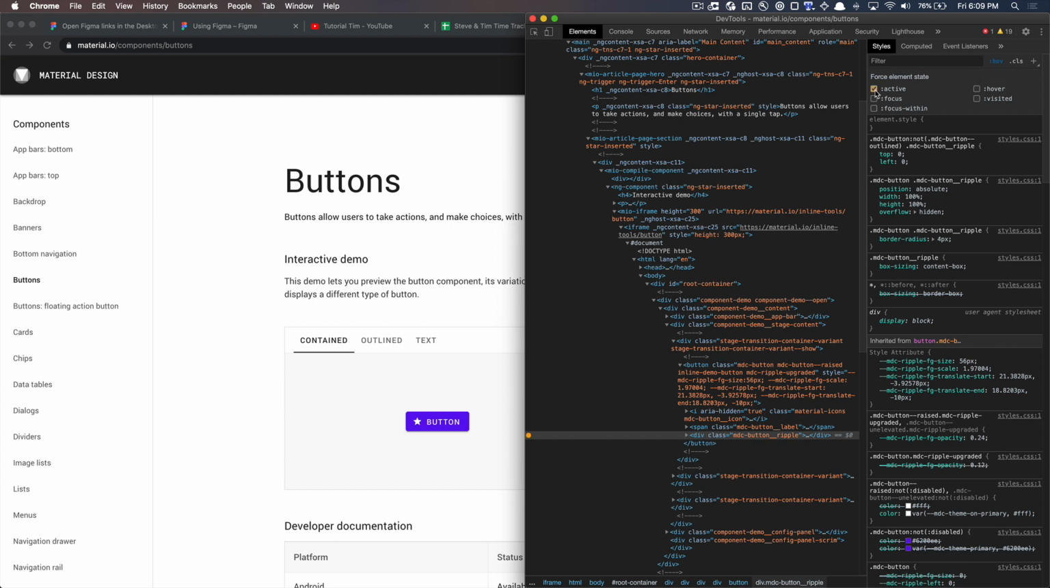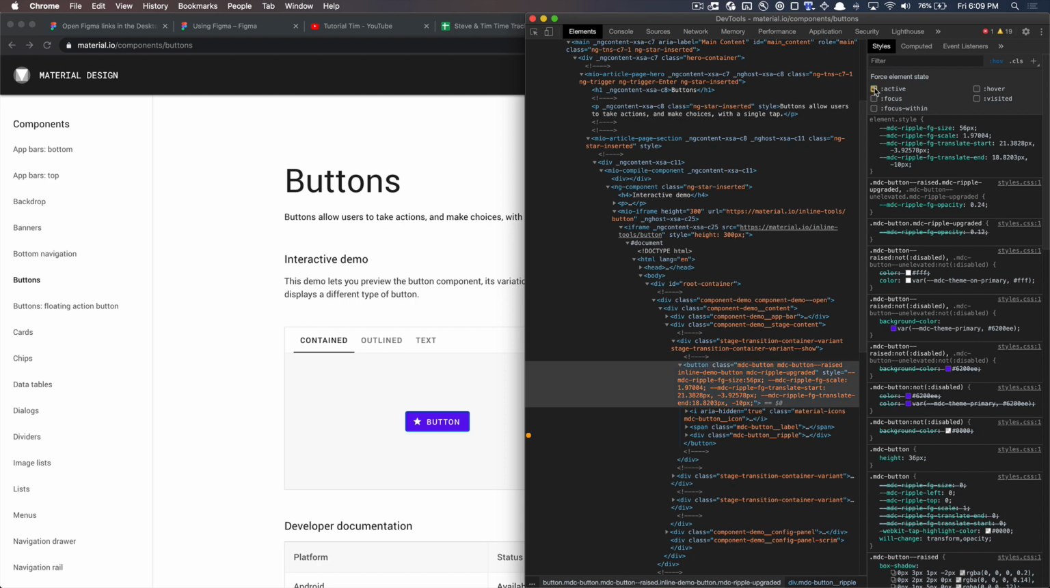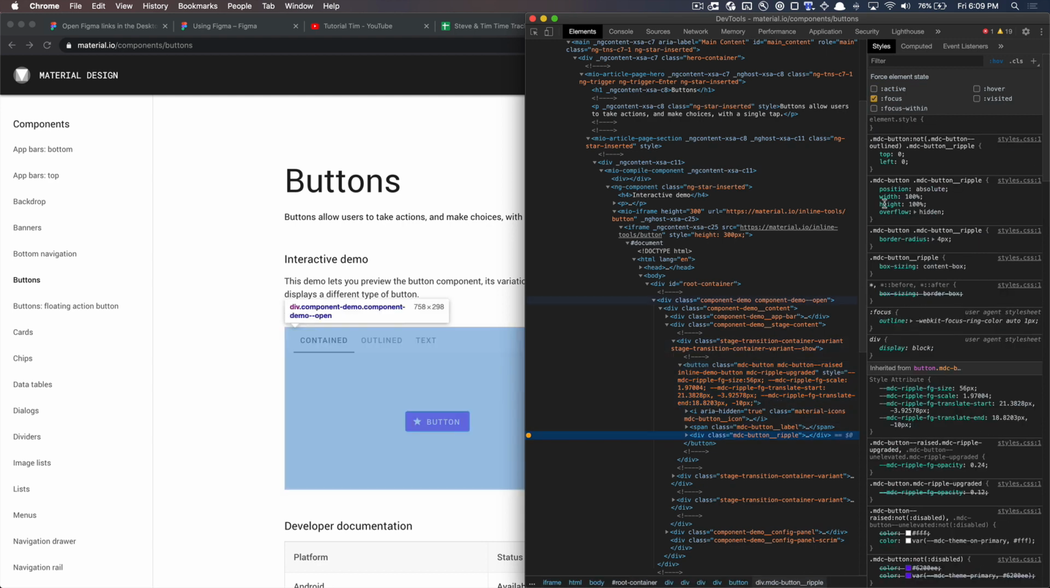So I can see what an active state looks like. I can see what a focus state looks like. I can see what a focus within state looks like. I can see what the hover state looks like and the visited state. But here, you'll notice that I actually haven't really picked out the right button in this hierarchy. Oh, there we go. Okay. I wasn't picking the right button in this hierarchy to showcase you all the states.